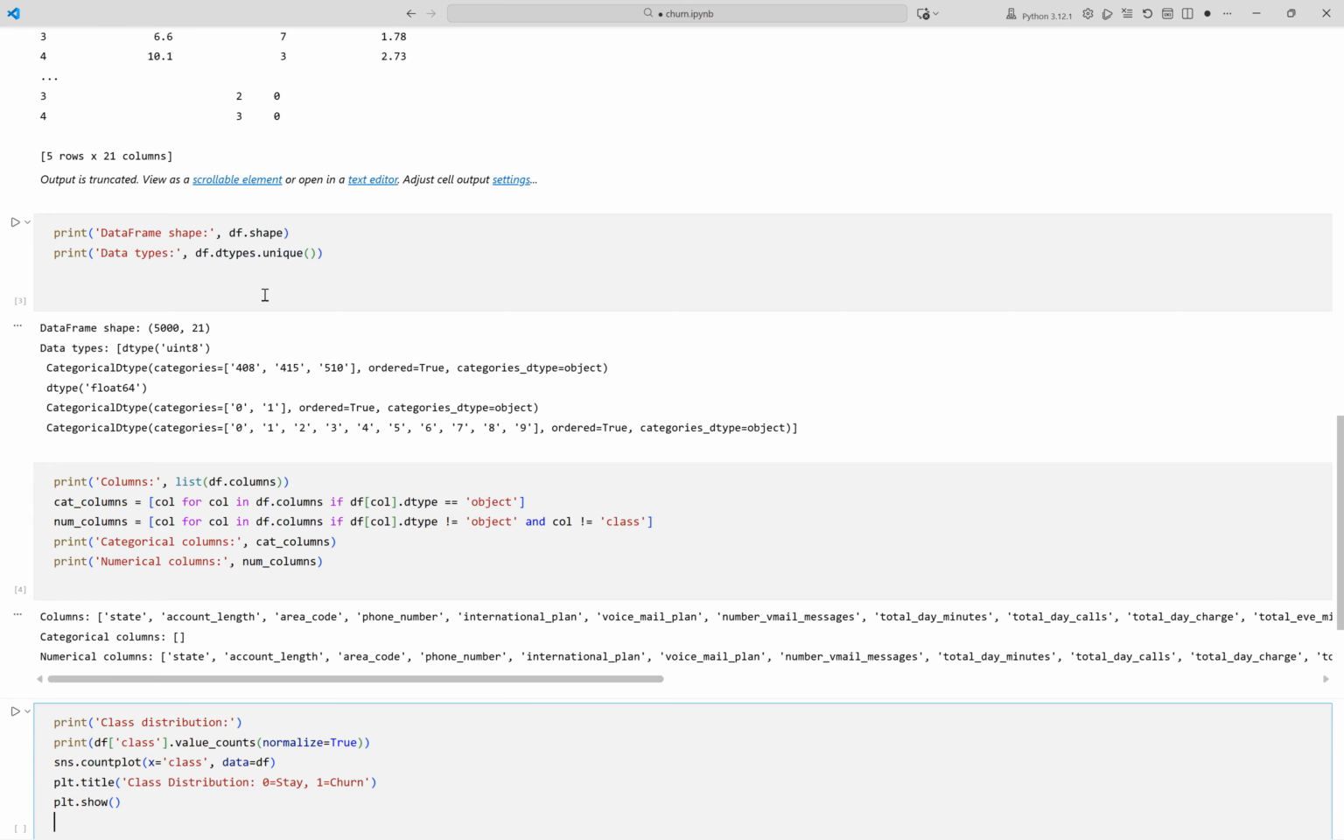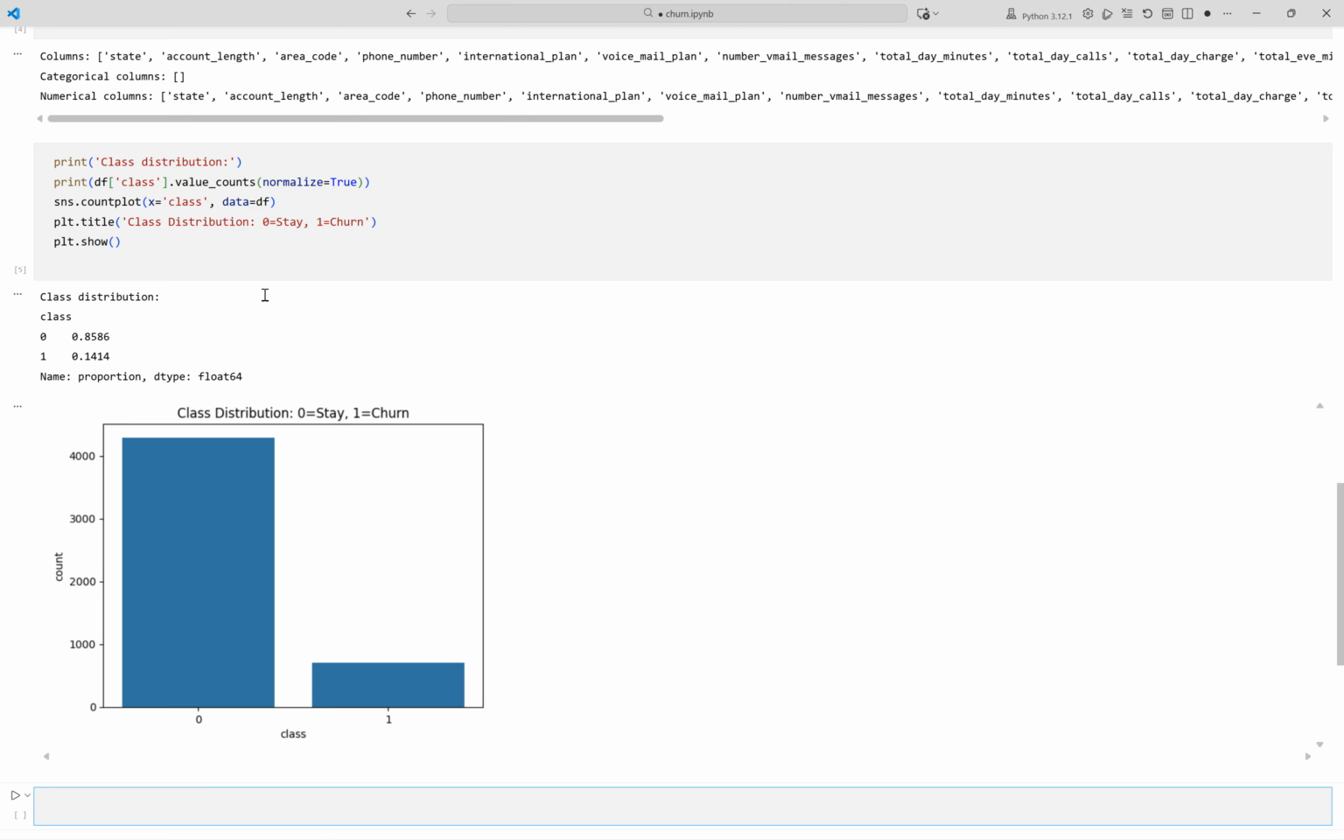Running the cell now. Here, we see that about 86% of customers stayed while 14% churned, indicating an imbalanced dataset. The count plot visually reinforces this class imbalance, which is important to consider when training models, as it may bias predictions toward the majority class. Recognizing this helps us plan strategies like resampling or using appropriate evaluation metrics later on.